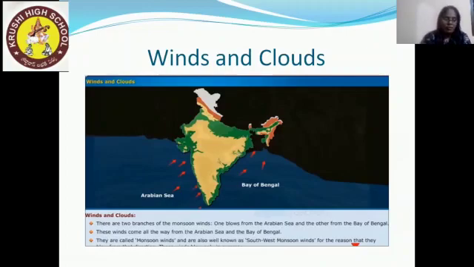Now, from May to October, cyclones form in the Bay of Bengal. Is that clear to you? The cyclones may or may not bring rainfall. So between May and October, cyclones form in the Bay of Bengal, and these cyclones may or may not bring rainfall. It depends upon the intensity of the rain in that region. Is that clear to you, children?